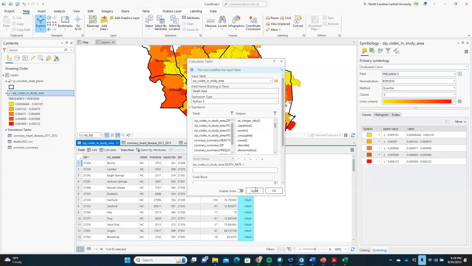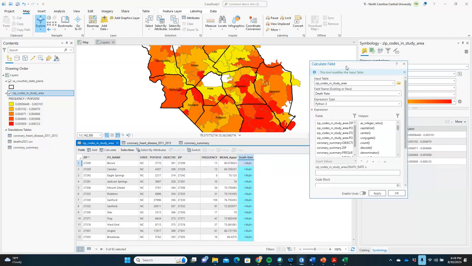Now, let's think about it. What's the column? So now I know what 10,000 looks like. What's the column we're looking at here for the total number of deaths? Exactly. Frequency. What's the column for population? Population.